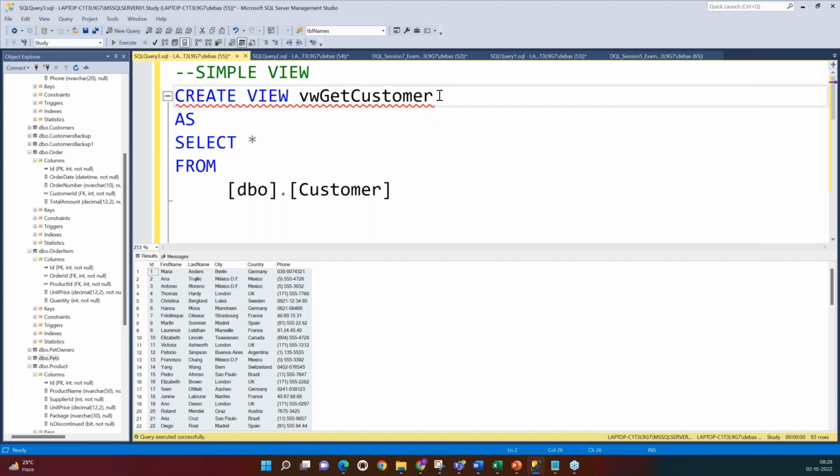Okay, VW customer or VW get customer are good naming conventions to get the data from the customer table. So I'm saying create view name. There is a keyword that you need to specify. Do you remember how you do a column alias? If you remember, select order id as customer id. Do you see that you are giving a name to the query?